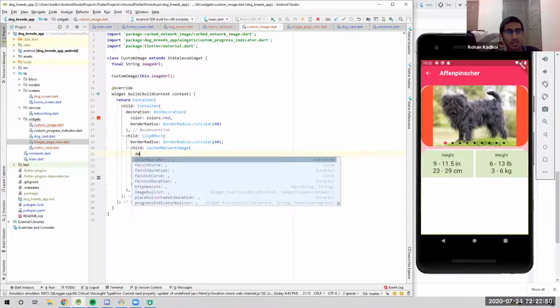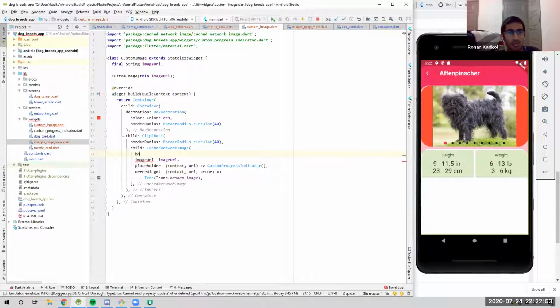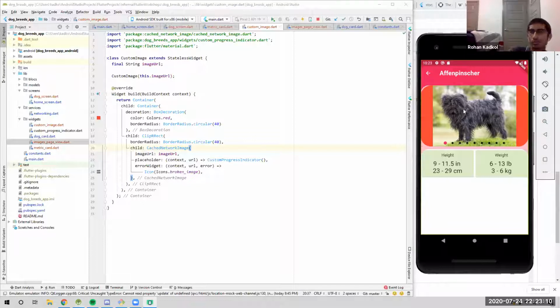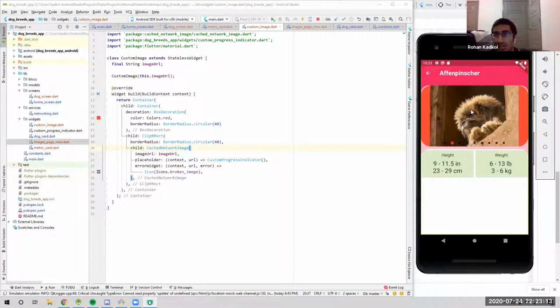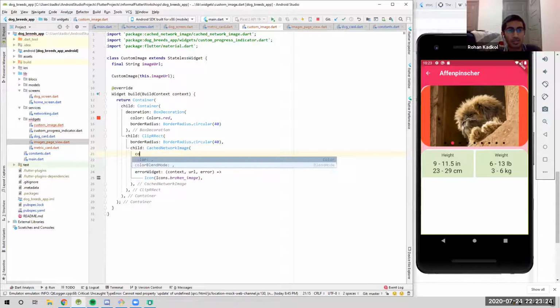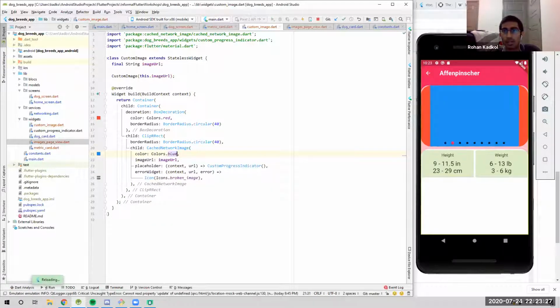Can we do a decoration for this? The border radius for this. So this container, it's taking the entire width of the screen. We want to make it take only the width of our, okay, let's do cache network image. Let's change the color of this to blue to see how big it is. All right, so cache network image is only taking that much space.